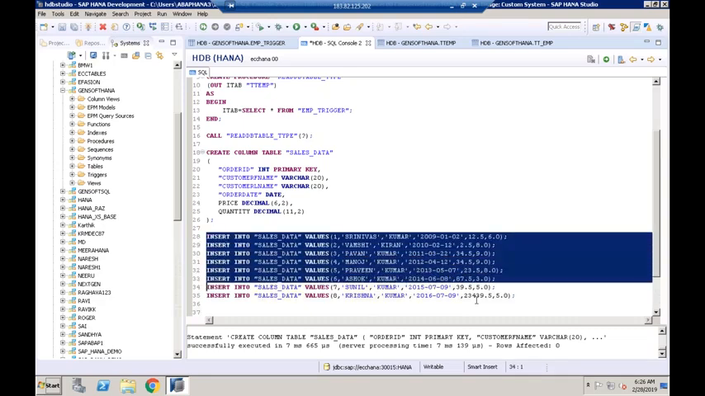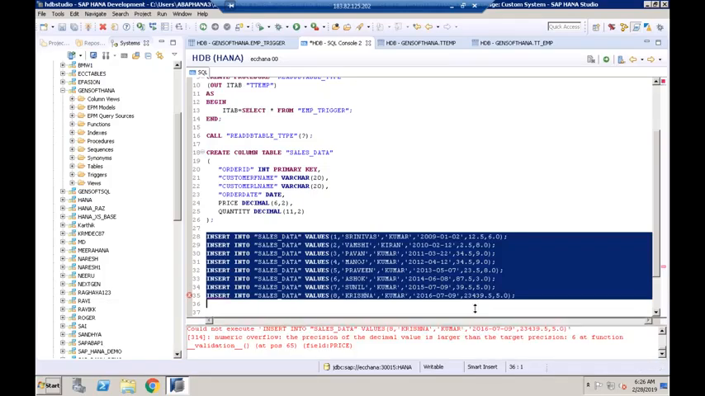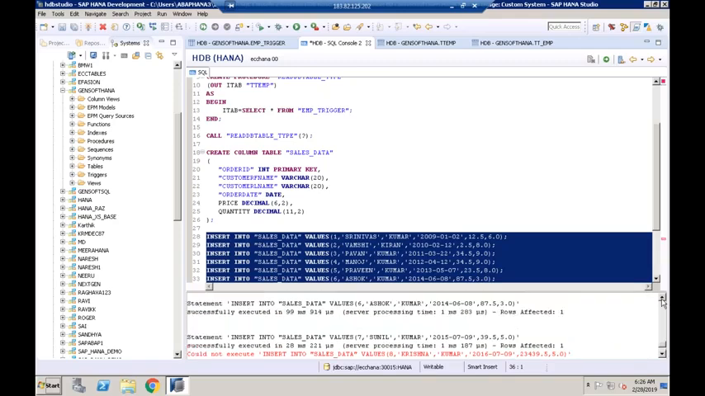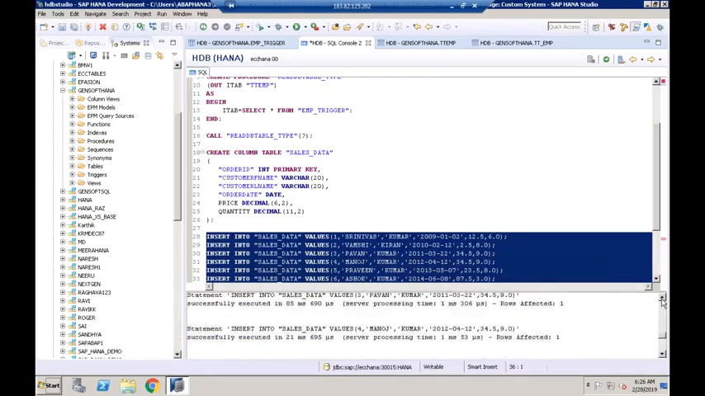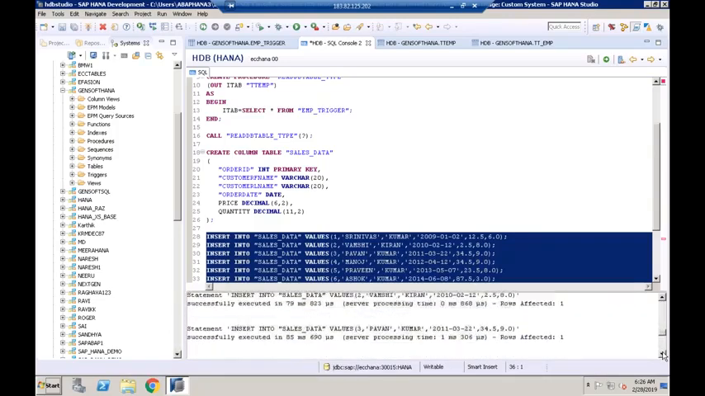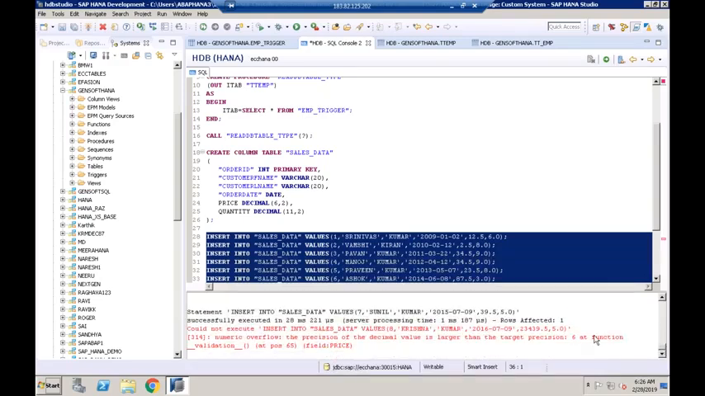Let's see. I'll try to execute all of them at a time. When I press F8, good. I'm trying to insert 8 records. Out of 8 records, the rest of the records got inserted. Employee IDs 1 to 7 got executed. But if you see the eighth one here, what is the error? I got numeric overflow. The precision of the decimal value is larger than the target precision.